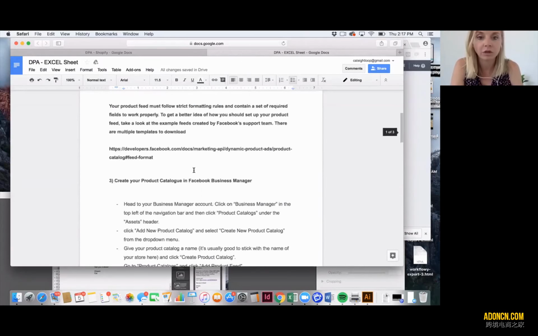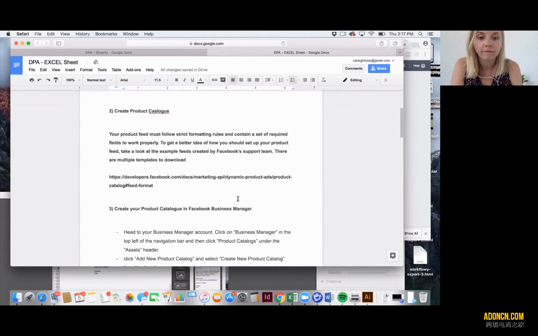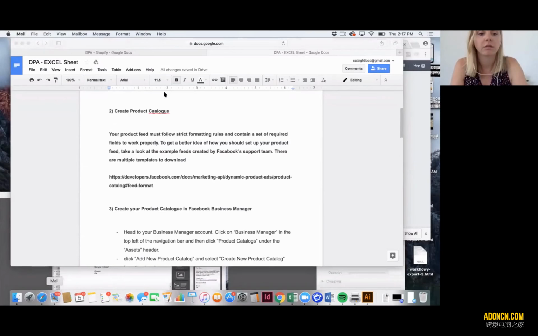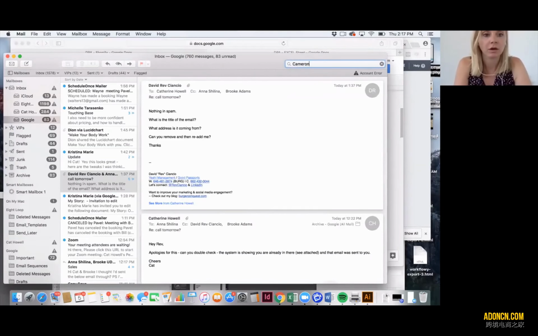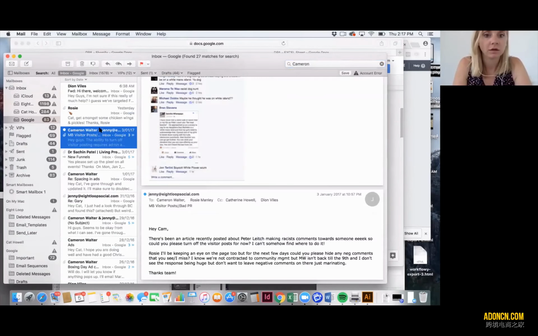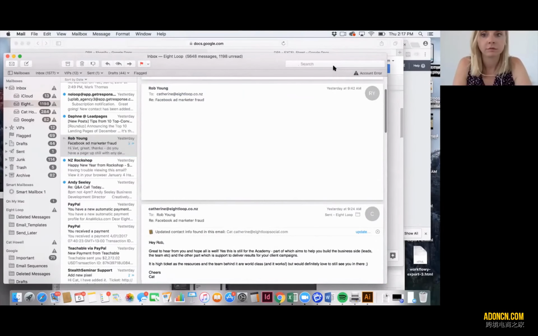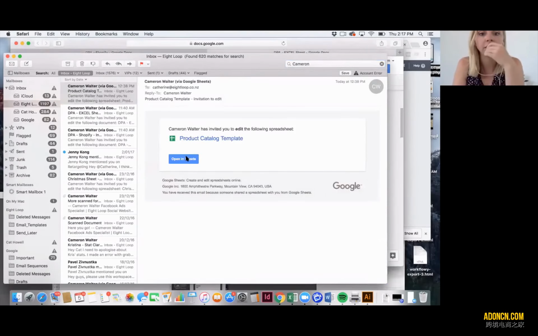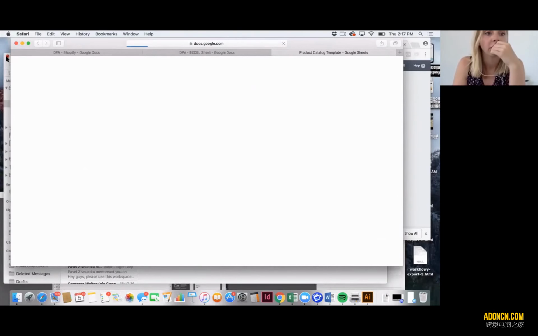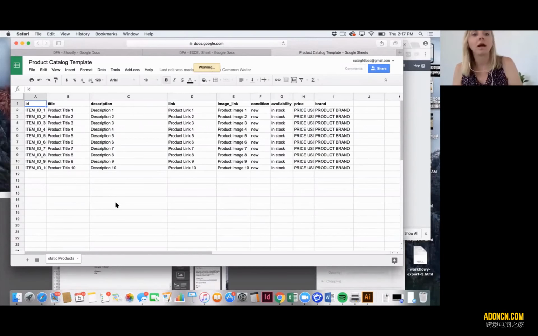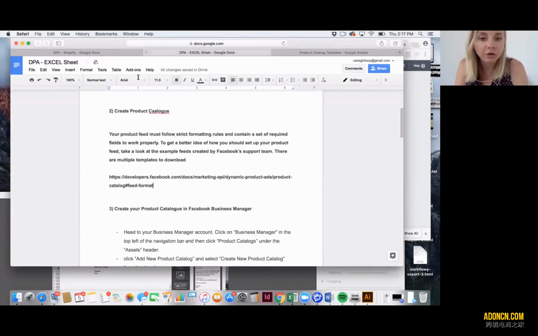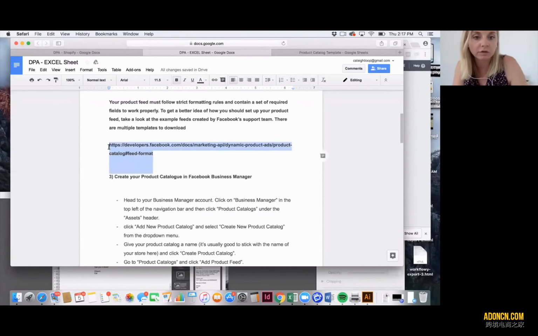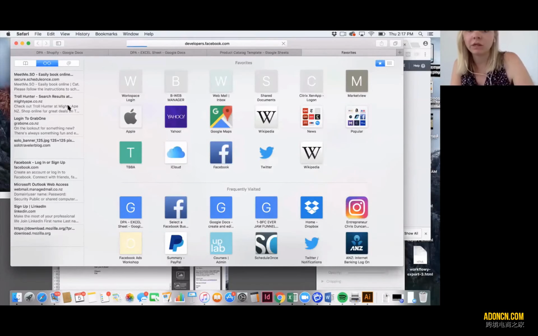What I was hoping to do. Let me actually pull up Cameron. Let's see. Oh yeah, he sent it to me. Okay, so you guys will, in here there's a link as well, if I just copy this in here, to see what Facebook recommends.